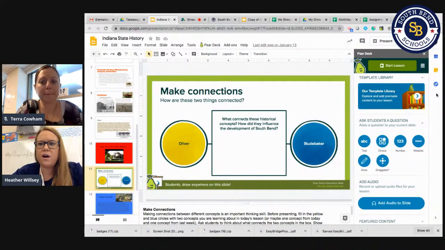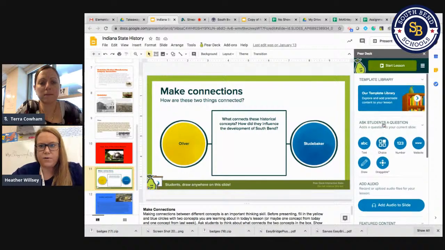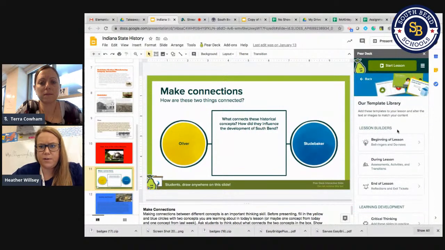But there are tons of templates in the template library, things that are pre-created. And then for you, I think the free version, it's just text choice. But if you do get the premium, you can also send students to another website and check for understanding. There's the draggable and the drawing slides. So let's check out the template library.